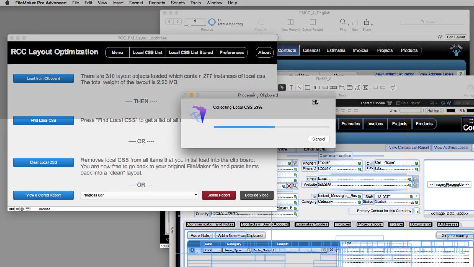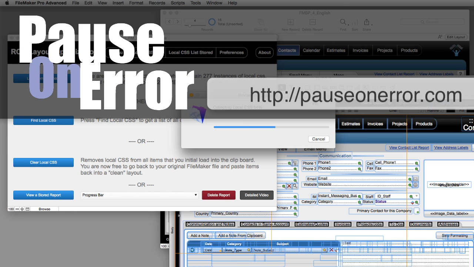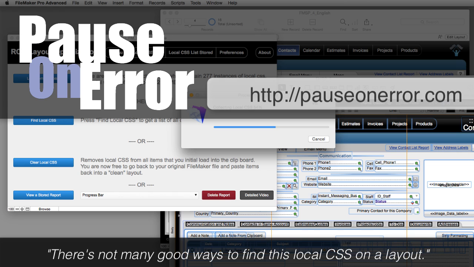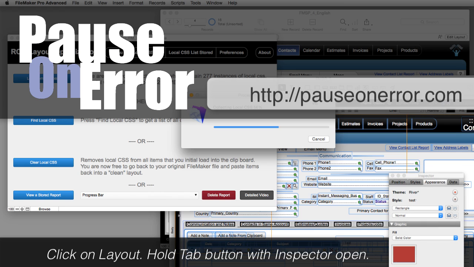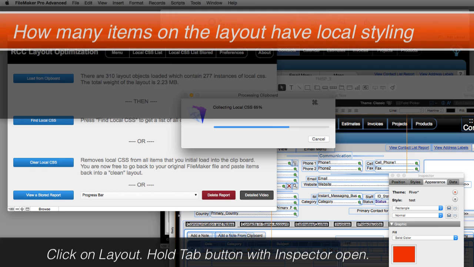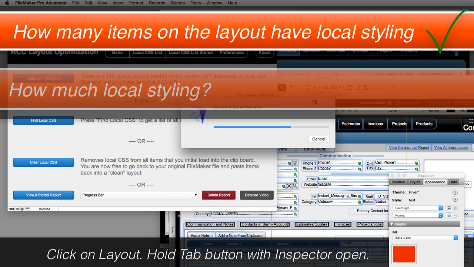One of the things that they mentioned in Pause on Error was that there's not many good ways to find this local CSS on a layout. One of the ways they recommended is you just click on the layout and then hold down the tab button while you have your inspector open, and it will cycle through all the objects on the layout real fast. And you just watch that little triangle for when it turns from black to red. Of course, it turned black, red, black, and it's like, you passed it 23 objects ago by the time you let go of the key. But at least you get some ballpark idea of how many items on the layout have local styling.